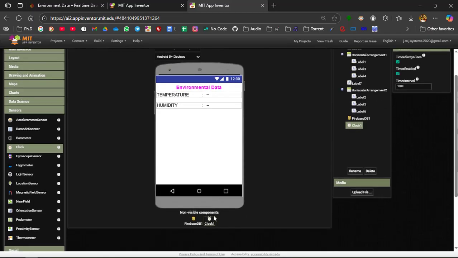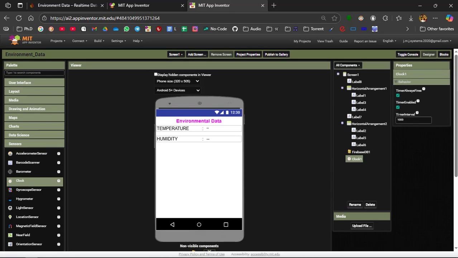Why we need a clock sensor is that we are going to fetch the data from the Firebase again and again at the preferred interval of time. So we require the clock sensor. You click the clock sensor, and here the time interval in milliseconds is 1000 milliseconds, which represents 1 second. So it will create a 1 second pulse which will run again and again. If we need a 3 or 4 second pulse, you just change it. I am going to fetch the data every 5 seconds again and again, so I am putting 5000 milliseconds.